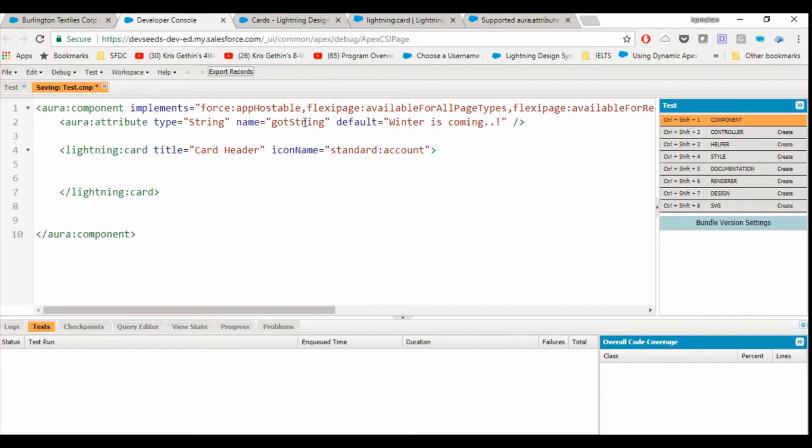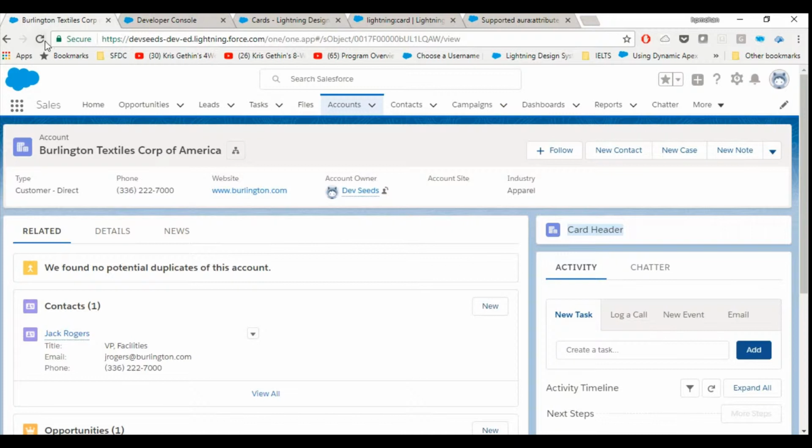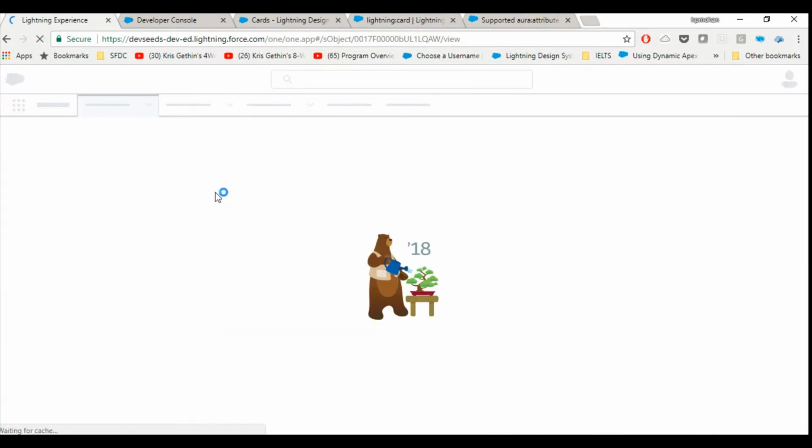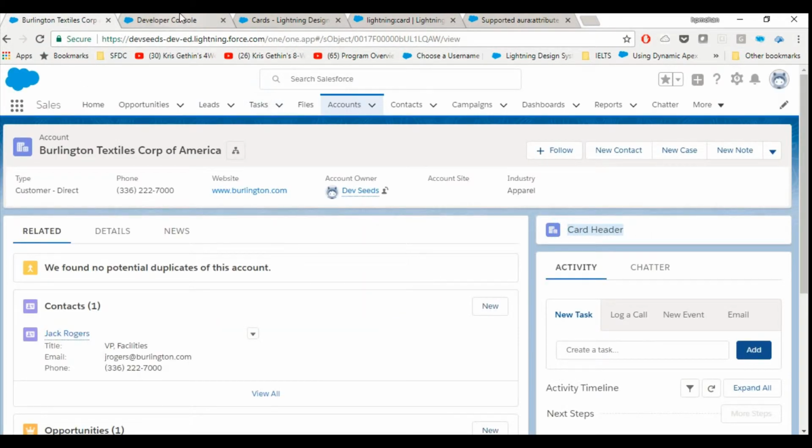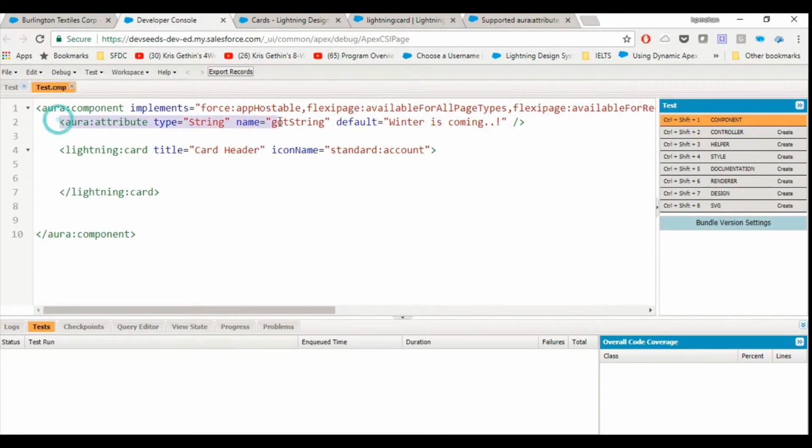Okay, so I just saved it and let me go ahead and refresh this. Oops, you're not seeing anything. So why? Because we have stored the data but we are not printing anything inside the lightning card. How do we print it?